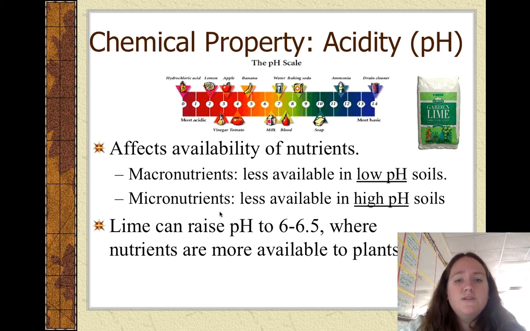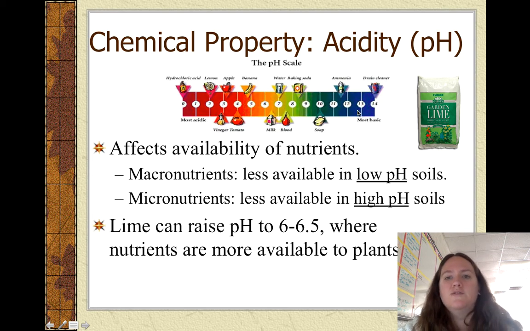You do need to know this relationship right here. So for macronutrients, they are less available in low pH soils. Micronutrients are less available in high pH. So low pH is anything over here, more acidic, a 0, 1, 2, 3, 4. Rainwater would be like a 5 generally. Less available in high pH will be the micronutrients, and that's going to be up here, your 11, 12, 13, 14.